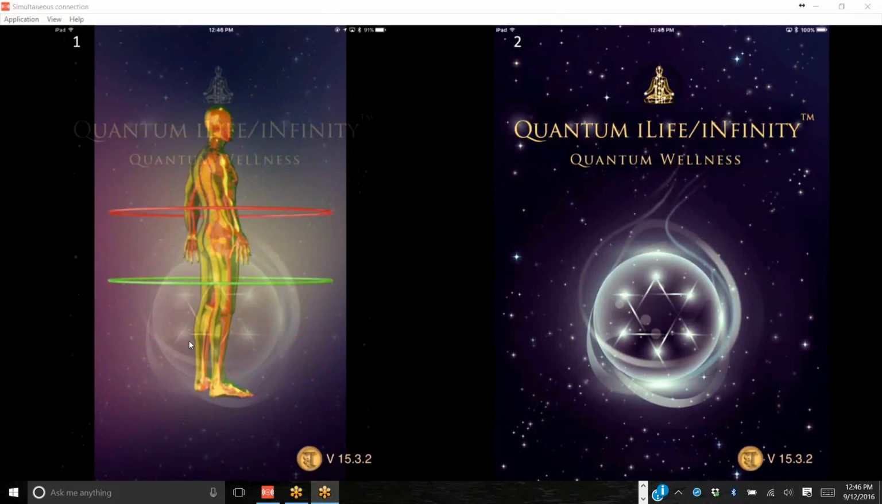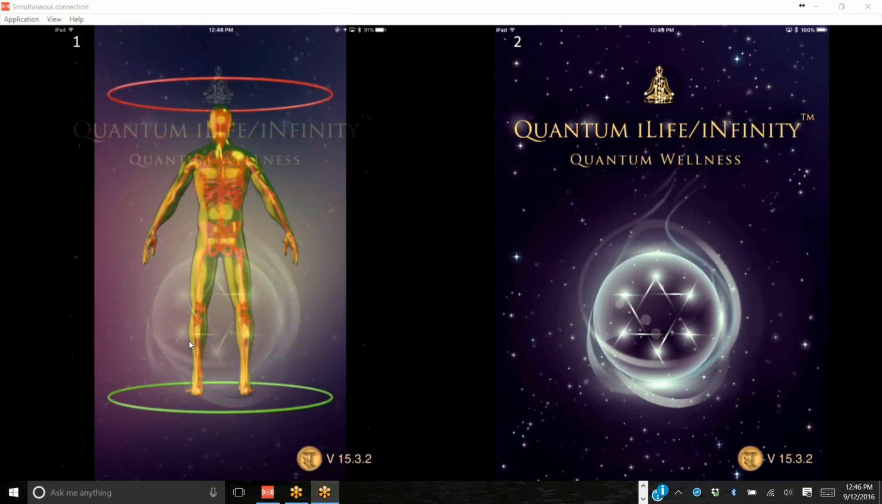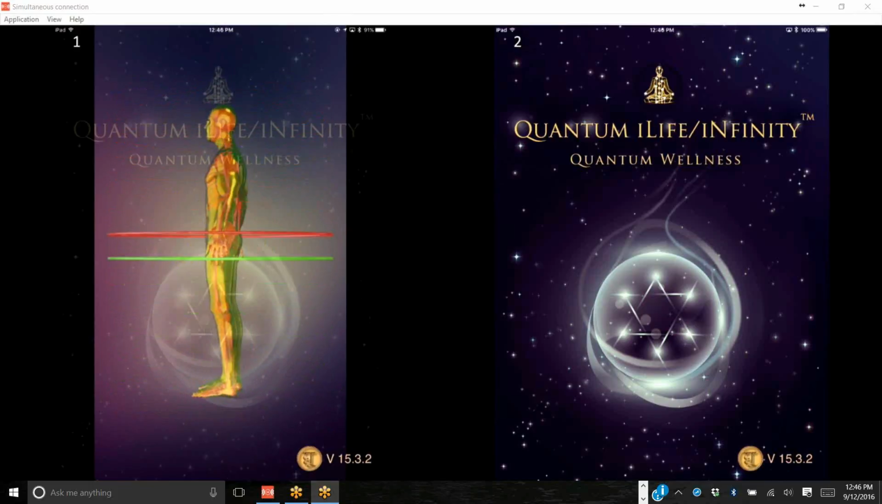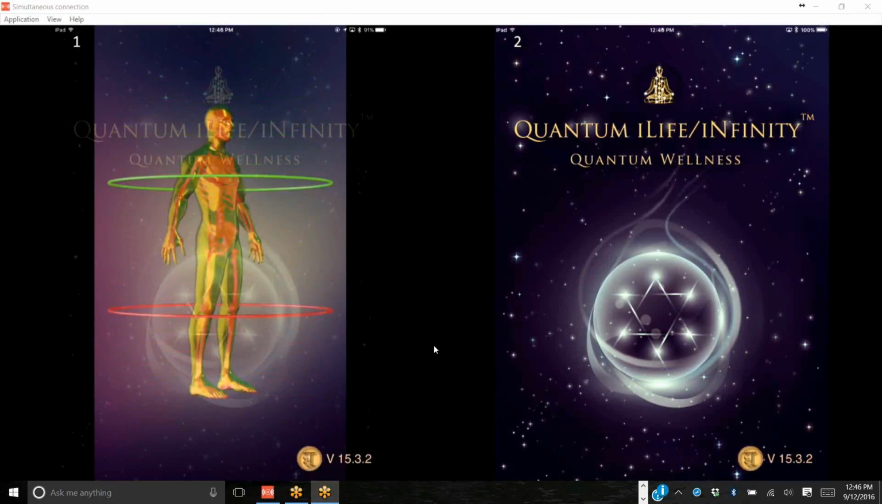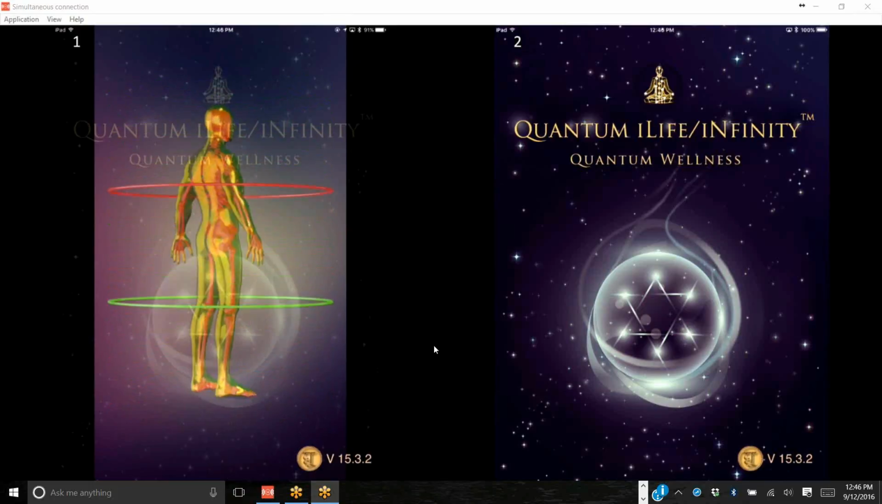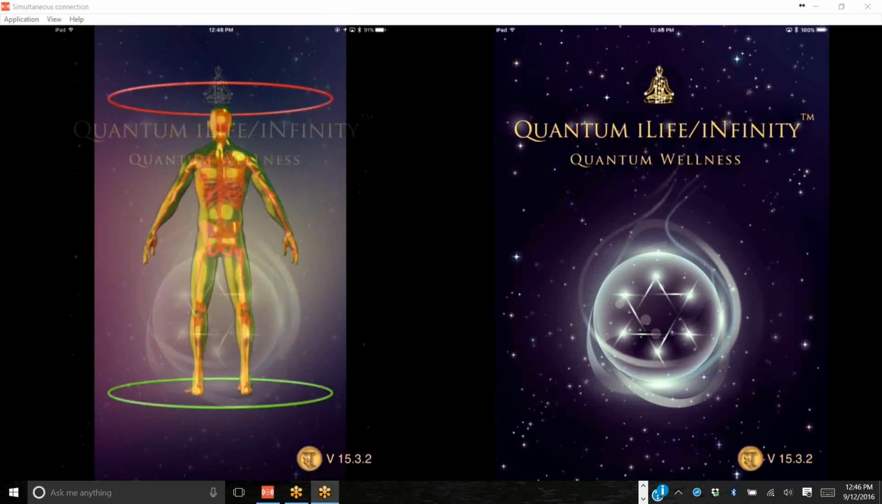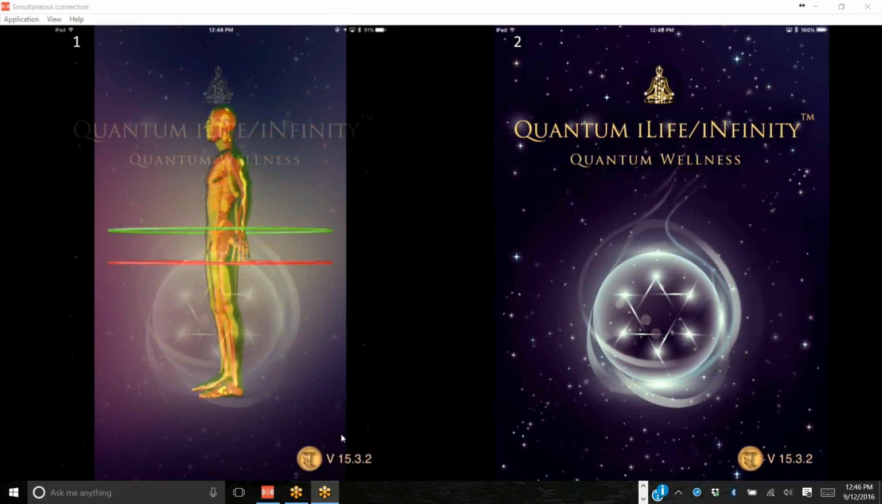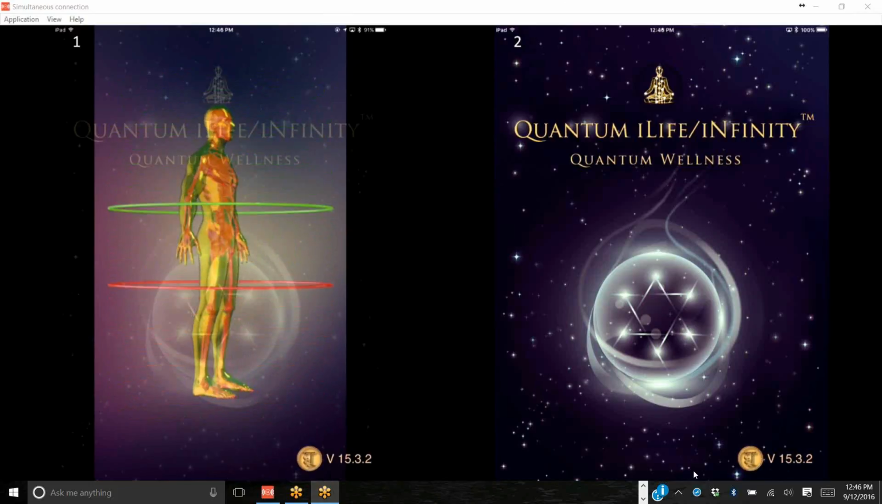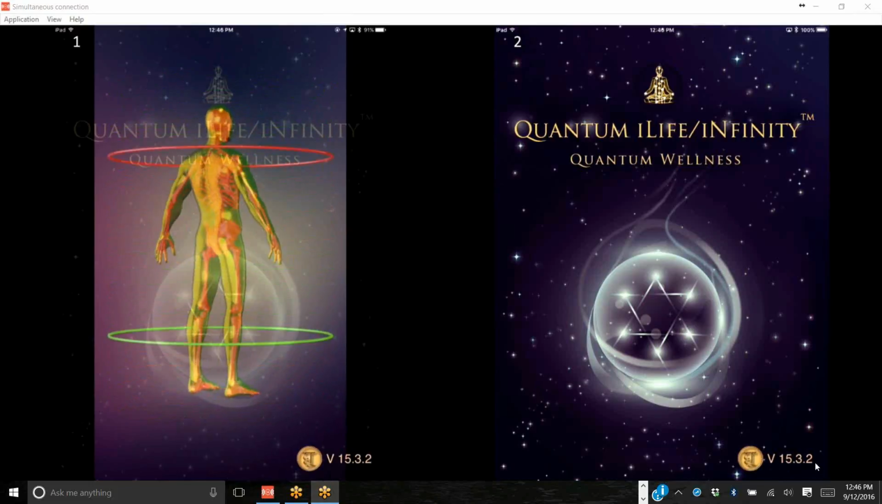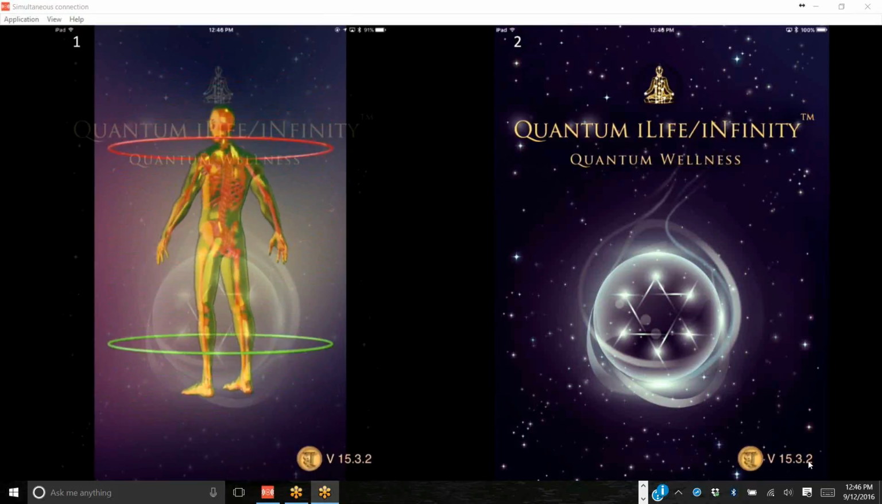You can see that over on the left-hand side, we have the one with the 3D, and we have one without the 3D. The most important thing that you need to do when you first open your device, whether you are the one sending or receiving, is make sure that you see the version number. And you can see on the bottom of both of these different screens that they are both version 15.3.2.